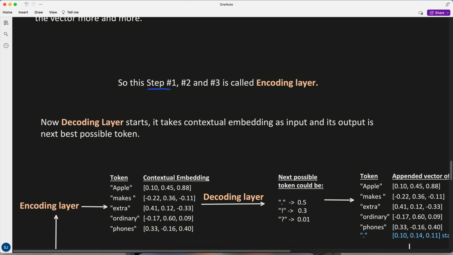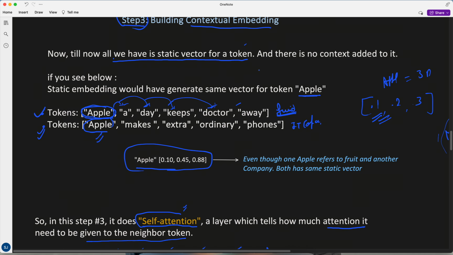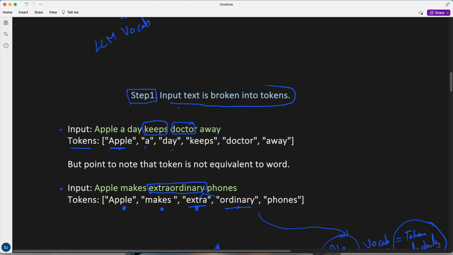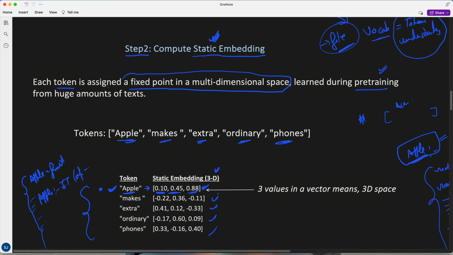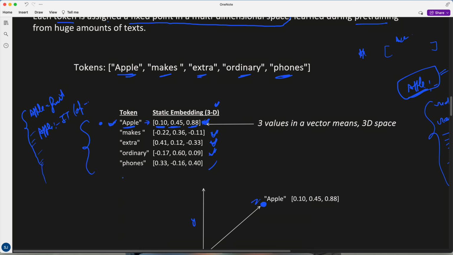Together, step 1, step 2 and step 3 are called the encoding layer. What's step 1? Again, quickly: whatever input text you give, break it into tokens. Step 2 is that for the tokens you got, from its vocab file which has the static embedding, take out what exactly the model understands about this token. Let's say, for example, I gave some garbage which has no token in this dictionary, something like XYZ.